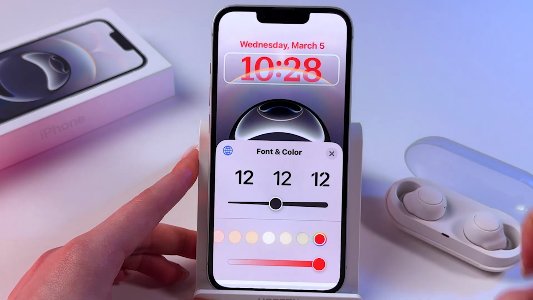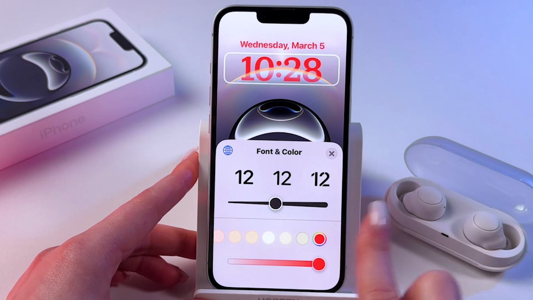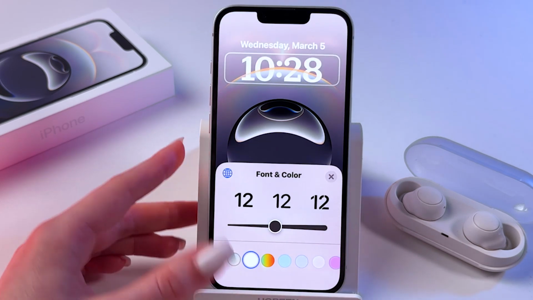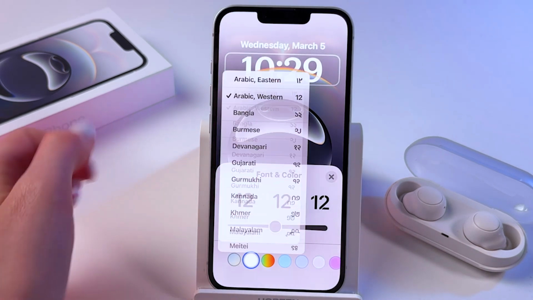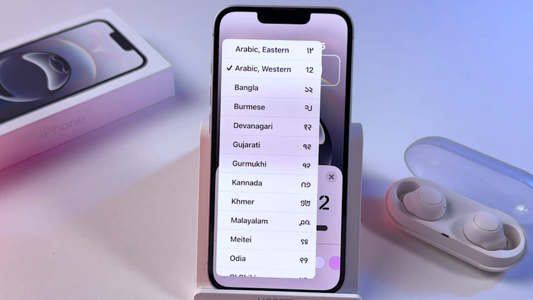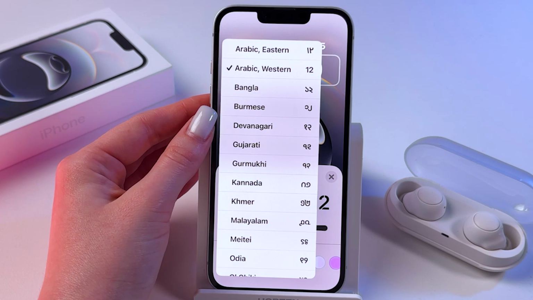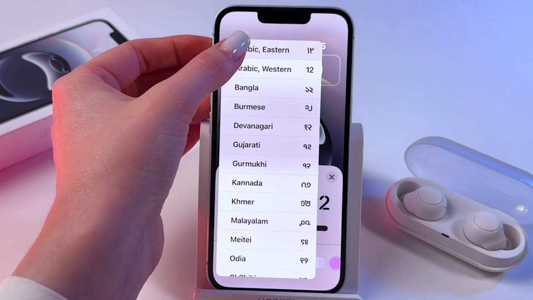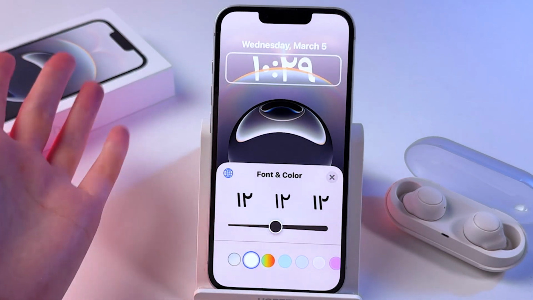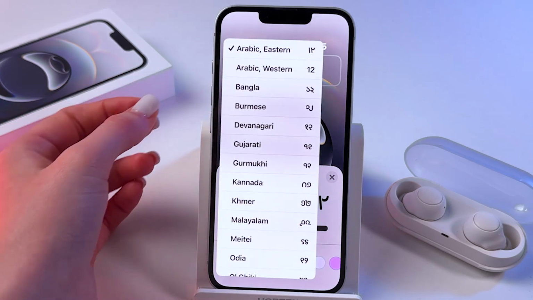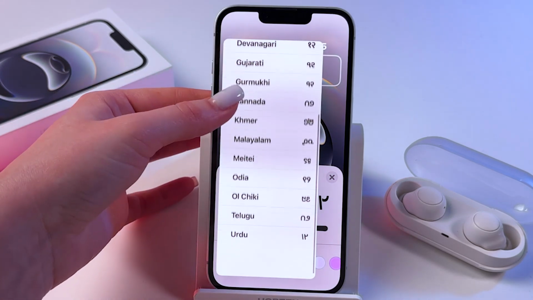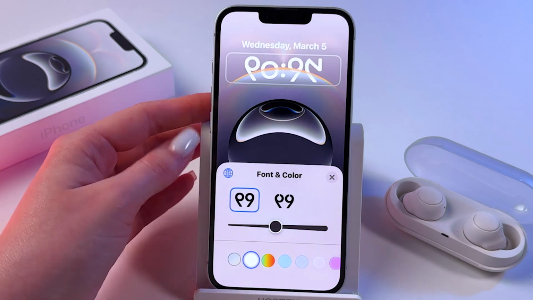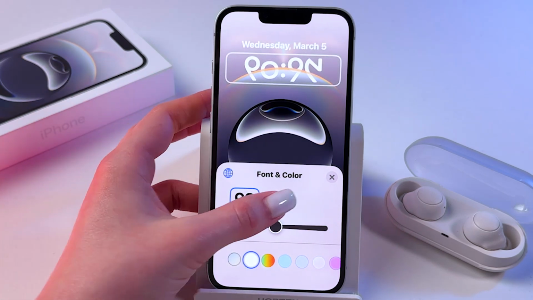Let's just close it. And after that, you can also tap on this globe icon to change its style. So you can tap on Arabic, Eastern, for example, and this is how it will look now. So you can also swipe up to check all of the available options.